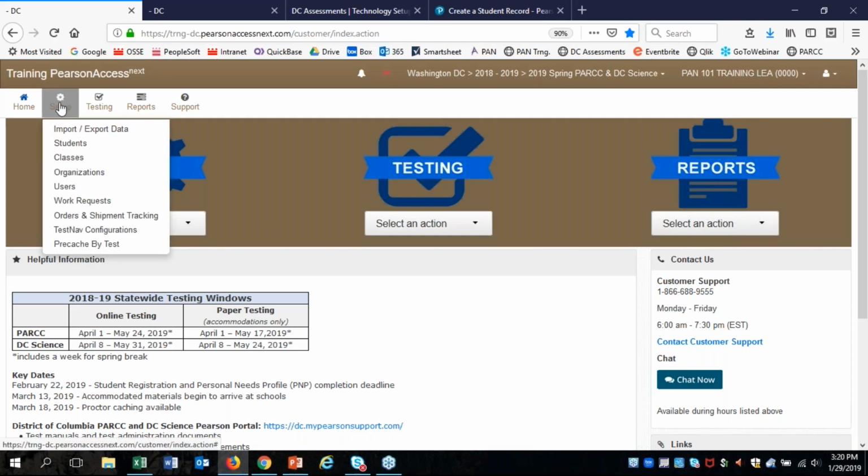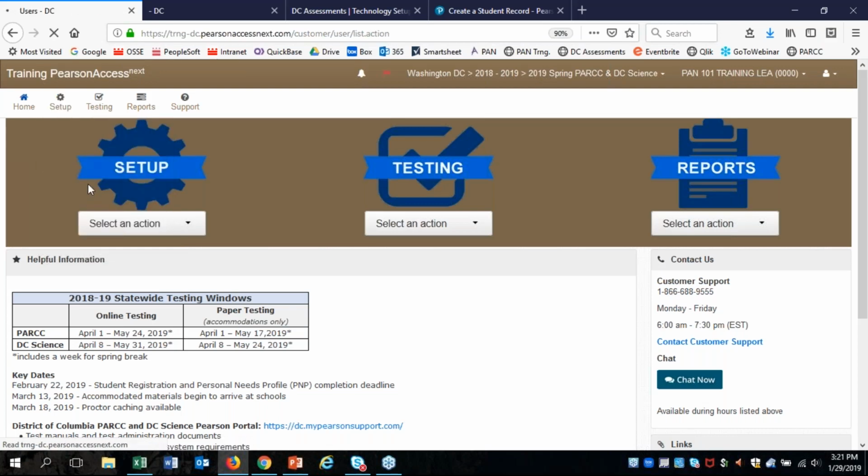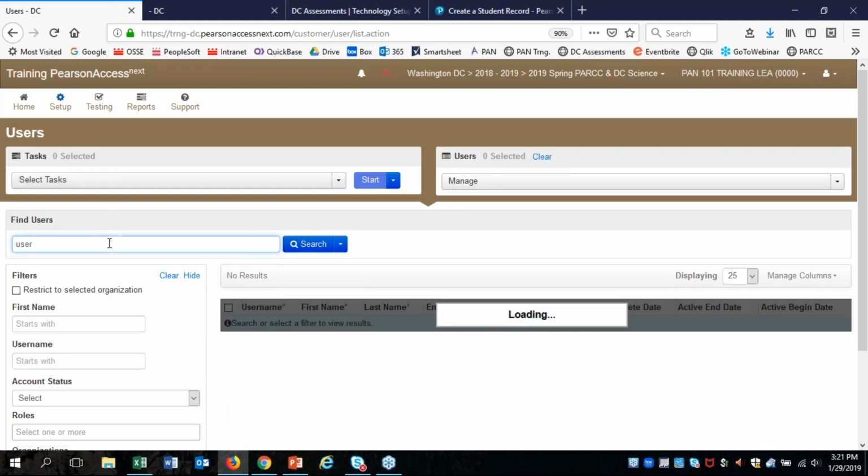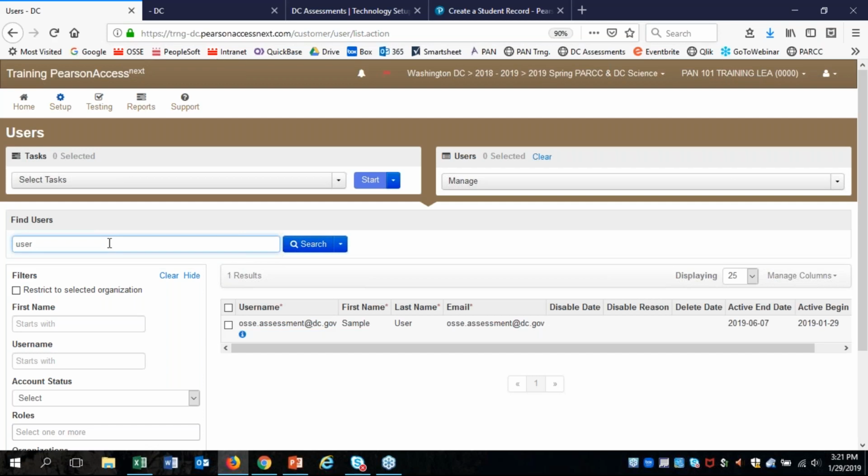As I mentioned, a lot of what we do will be done in the setup section. So for setup, I am going to go to users, because that's where I want to start: my staff. I need to make sure my staff are set up in the system. So I made a sample user with the last name User. And as I mentioned before, you'll always have the select taskbar, a search bar, and then you'll have a list of users or students or sessions. I want to work with this user or maybe add a new one.